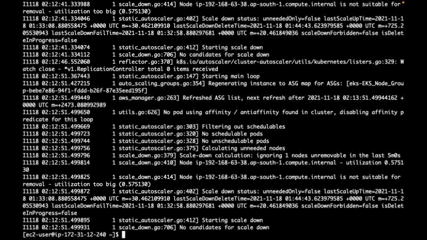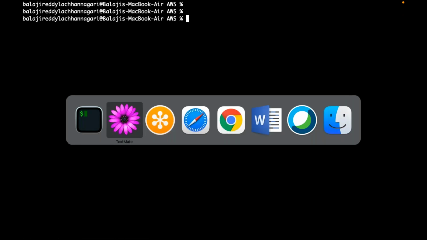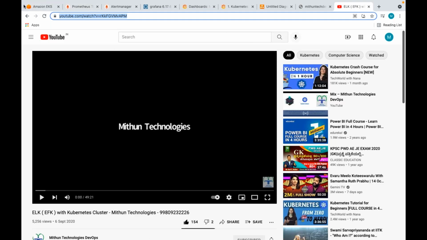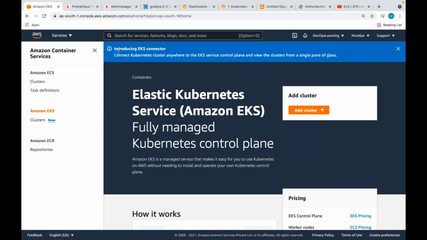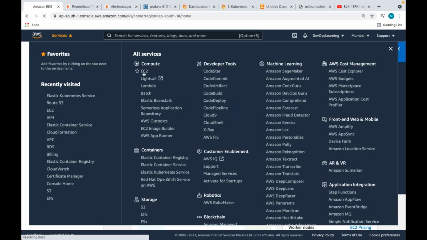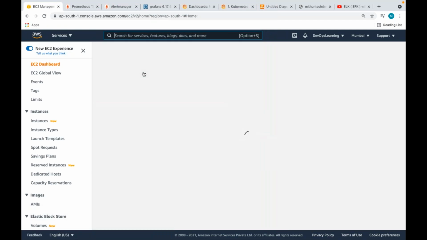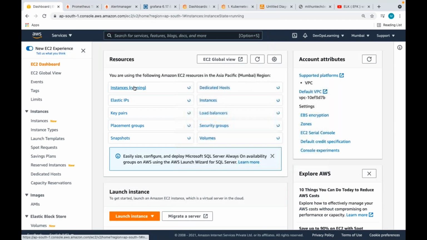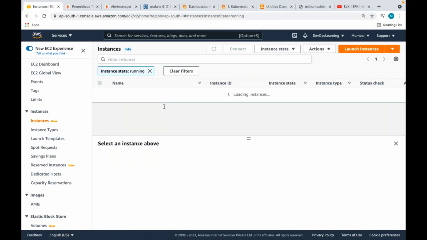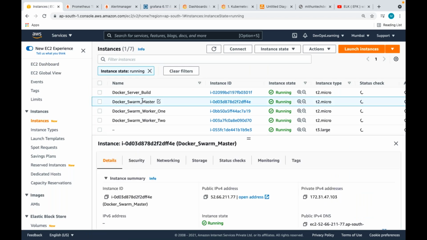Let's continue. Yesterday we created a Docker Swarm cluster with one master machine and two worker machines. If I want to add a secondary master, another master, what is the process? What needs to be done? Get the master token and execute that master token.